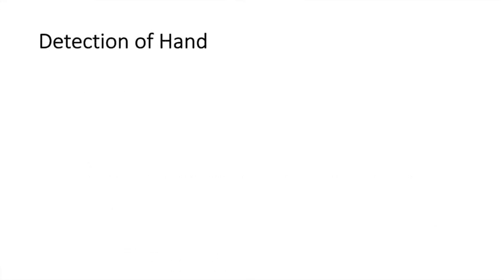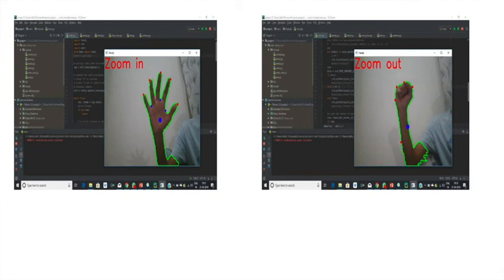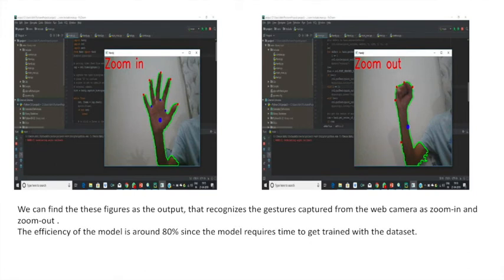Detection of hand happens like this. This is the image taken. So this is the result. Here we obtain 2 operations, zoom in and zoom out. We can find that these figures are the output that recognizes the gestures captured from the webcam as zoom in and zoom out. The efficiency of this model is around 80%, since the model requires time to get trained with the data set. The algorithm used here is Haar cascade.